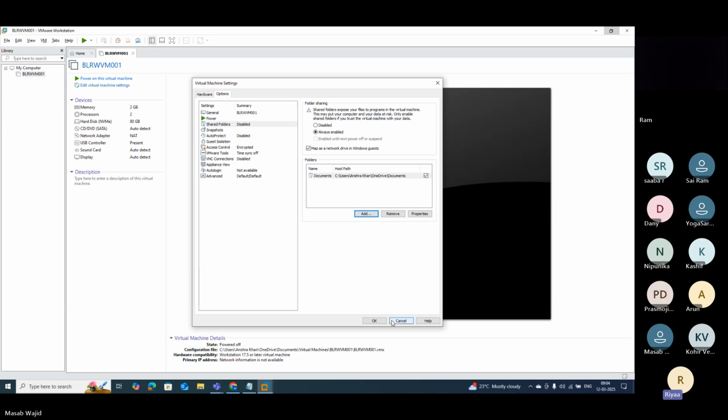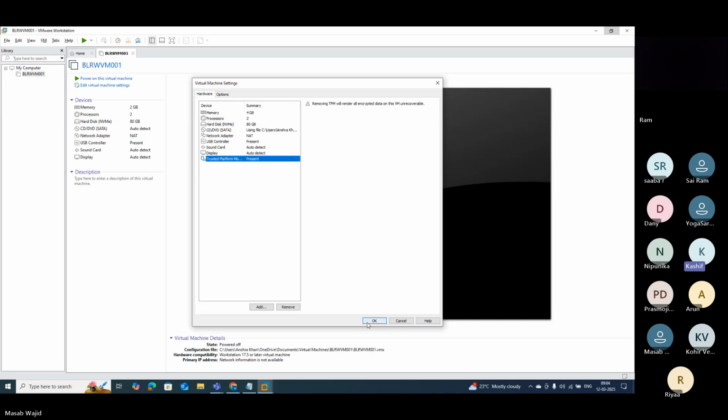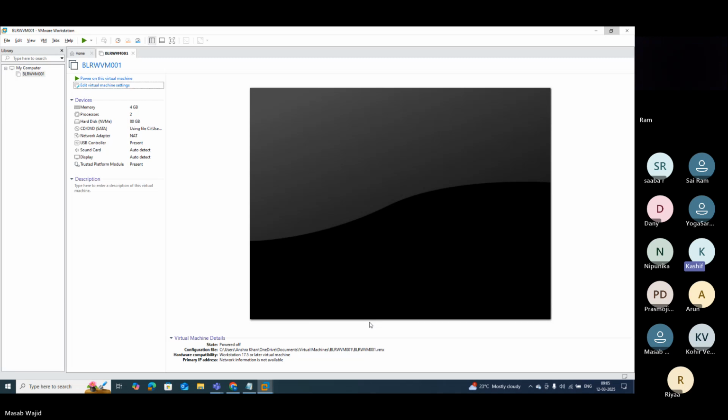Sir, what is the purpose of this sharing? The purpose of sharing is, suppose you download something on your laptop and you need that file in your virtual machine. You don't have to download it again on your virtual machine. You can put it in the shared folder, and that folder will be accessible in your virtual machine.